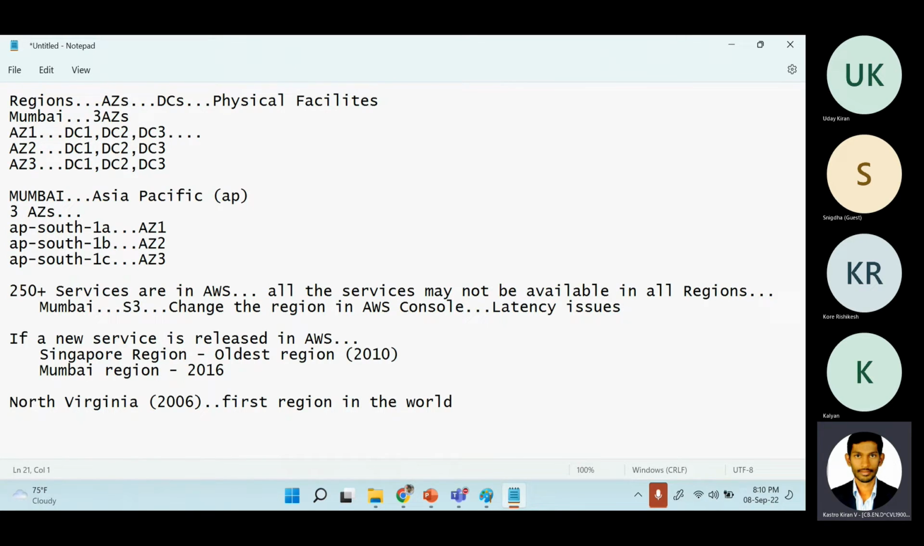Now, any region, as I said earlier, will have at least 3 availability zones and a maximum of 6 availability zones. And again, this number is not fixed, but as of today, the maximum number of availability zones in a single region is 6. So I'll tell you which region that is.